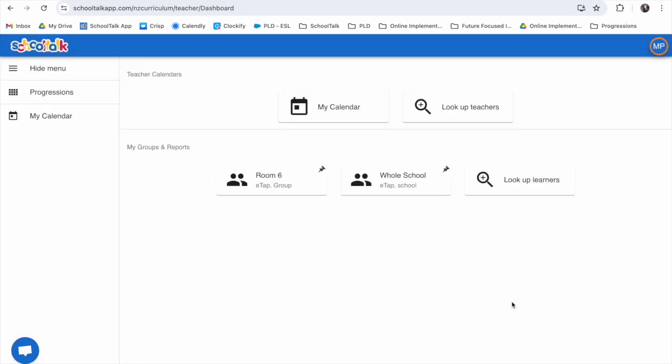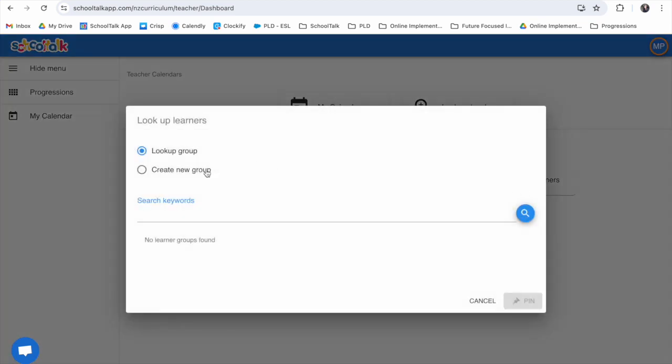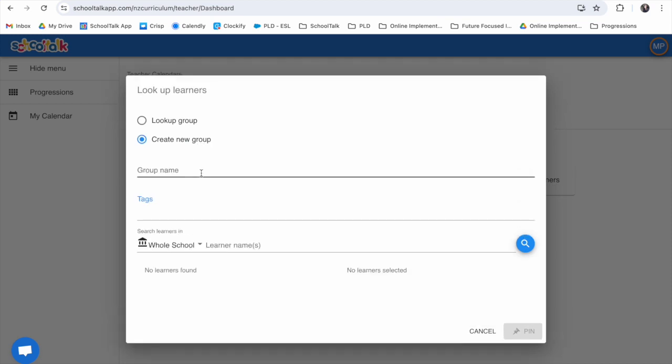You also have the ability to create a different group. Again, from the bottom half of your teacher dashboard, select Look Up Learners. This time select Create New Group. You will be prompted to add a group name and tags. Underneath tags, I like to use the term that I am teaching this so that I can remember when I taught what. Then it's time to add in the learners.